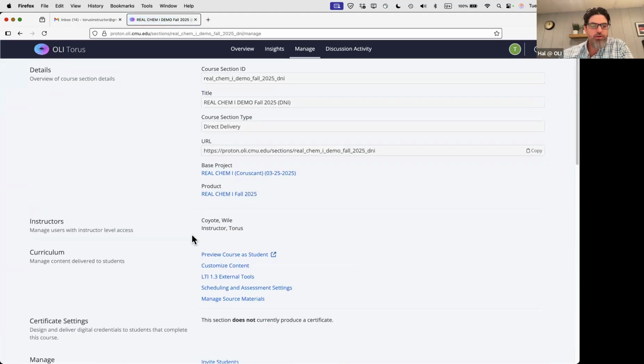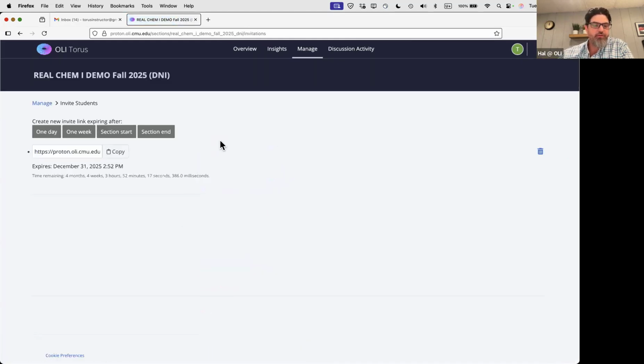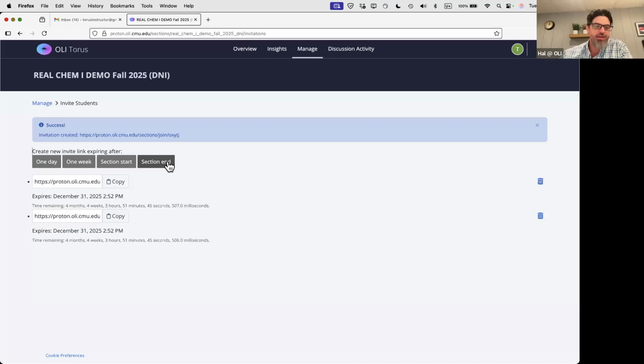And then over here, you will invite students. This link is not automatically here; you create it. You'll click, I want to create a new link that expires after 1 day. Does it expire after 1 week? Or after the section starts? You probably don't want after section starts, because then add-drop students wouldn't be able to use that link because it would be disabled. So generally, I recommend you use section end. So I'm creating a new link that expires at the section end.